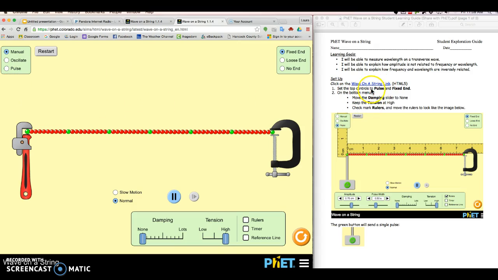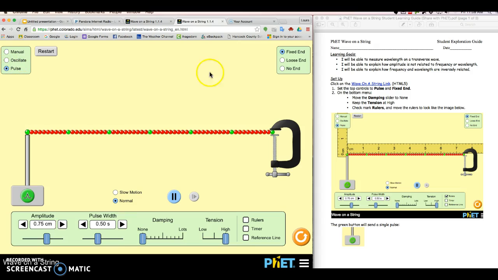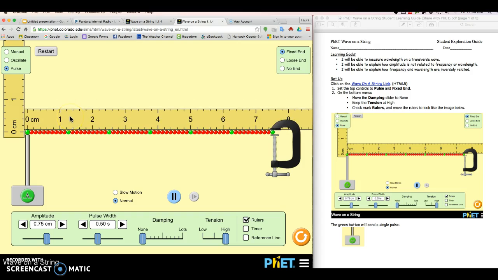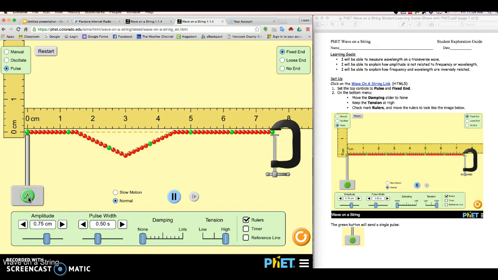So the first thing the students have to do in this activity is change this to a pulse. Make sure this is fixed in. Change the damping slider to none. Keep tension, and I want to click the rulers. You've got to have data. I always try to incorporate that. It's an essential part of anything that we do in our class. So then, the green button is a single pulse. We'll let the observations begin.